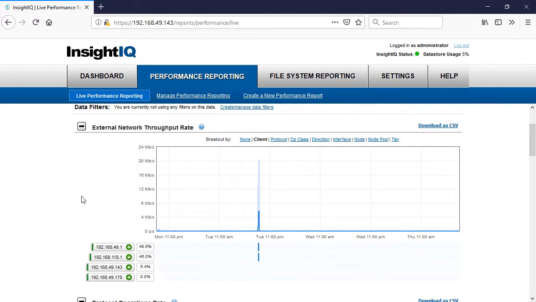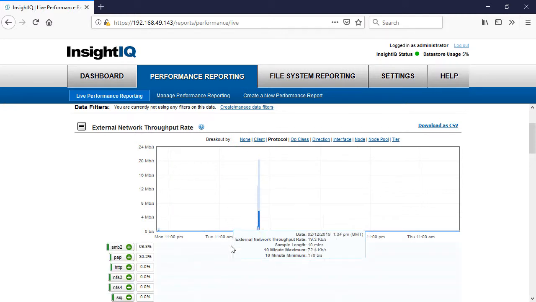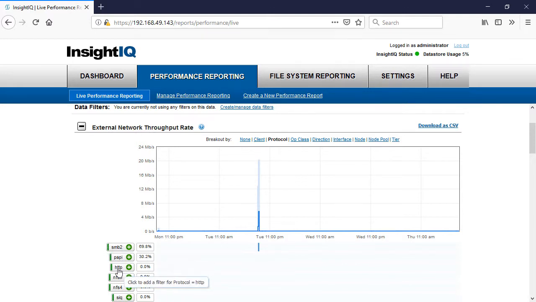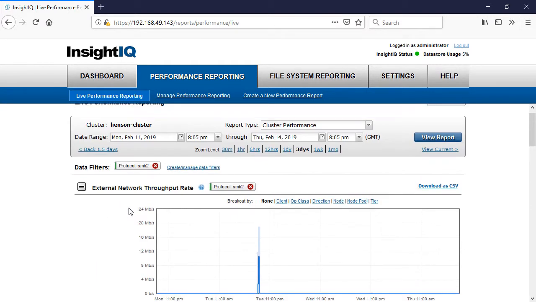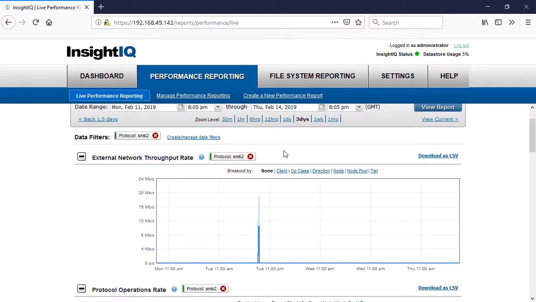But one of my favorite features about InsightIQ whenever you're looking at the performance reporting is how you can filter, right? You can filter by protocol. Like, hey, let's see what's going on from a protocol perspective. The majority of mine is SMB2, which I would expect. I actually have no HTTP here, but you can see Pappy for my InsightIQ performance reporting, and you can see SIQ here for SyncIQ. Not a lot going on from a SyncIQ perspective. But within this, let's hold on to that SMB2. So you can see I've got the SMB2 kept here.